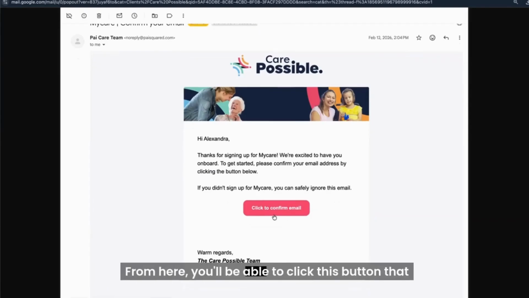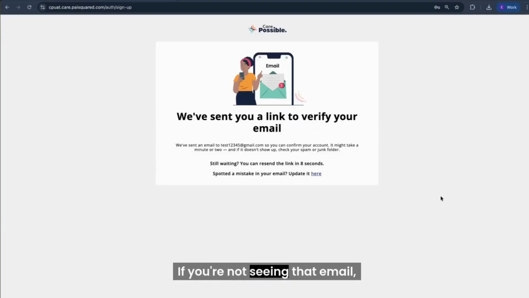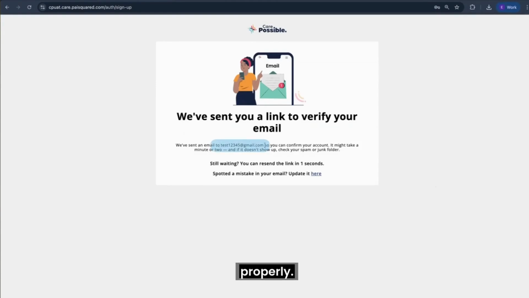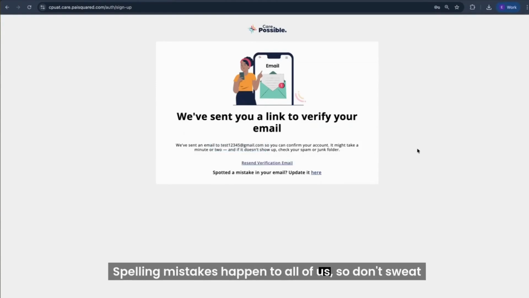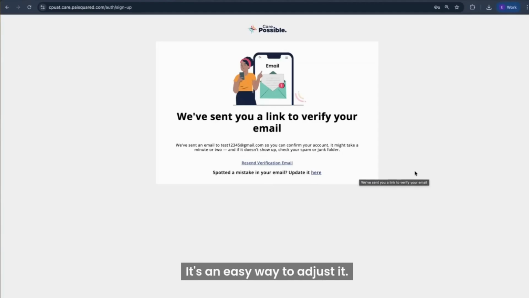From here, you'll be able to click this button that says click to confirm your email. If you're not seeing that email and nothing is in your junk or spam folders, just double check that you've entered in your email address properly. Spelling mistakes happen to all of us, so don't sweat it. You can go ahead and click the Update It Here button if you've noticed that you've made a mistake in your email. It's an easy way to adjust it, and once you're ready to go, it'll send that verification email through.